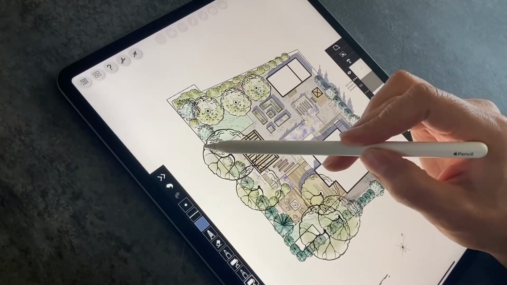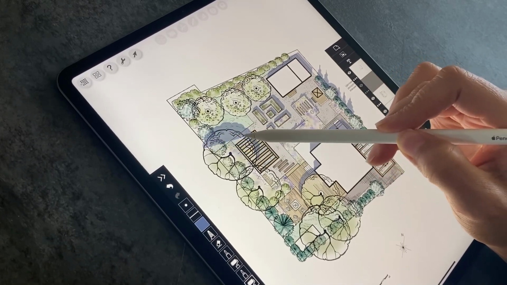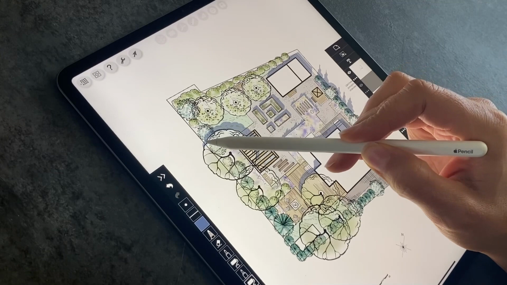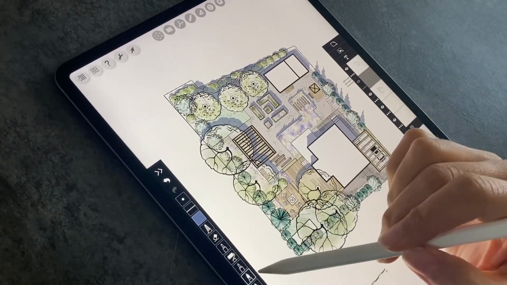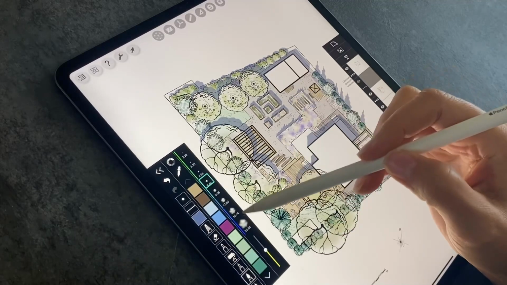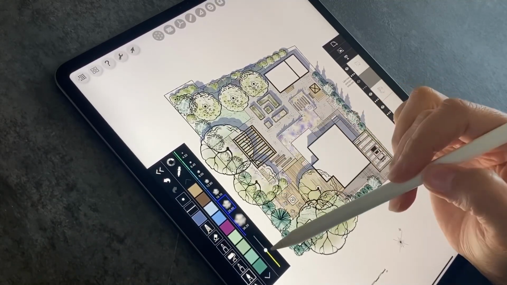I don't draw the shadows of objects under the big trees, because they are already in the tree shadow. But I draw the shades of all the objects on my plan with a watercolor brush. Don't forget to make shades lighter than shadows.